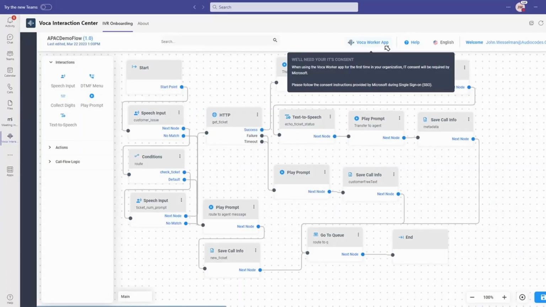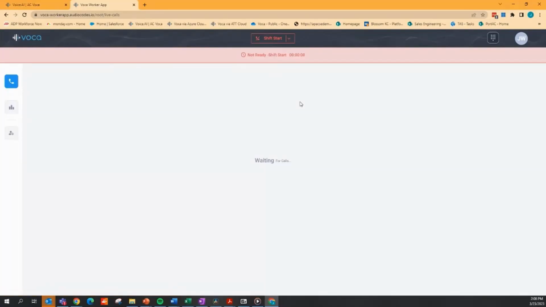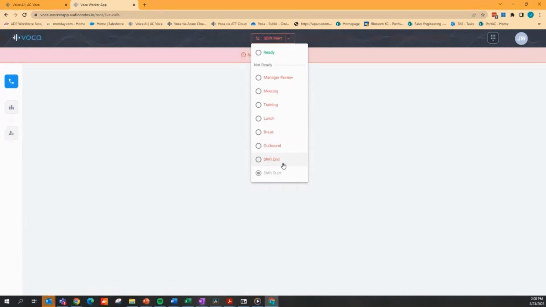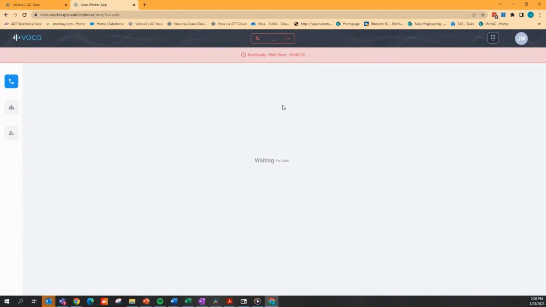Agents log into the Voca Worker app directly from Microsoft Teams using single sign-on access through their Teams credentials. Once logged in, agents are able to set their availability state, selecting either ready to start taking calls or one of the not ready codes to take themselves out of queue. Not ready codes are fully customizable and reportable.